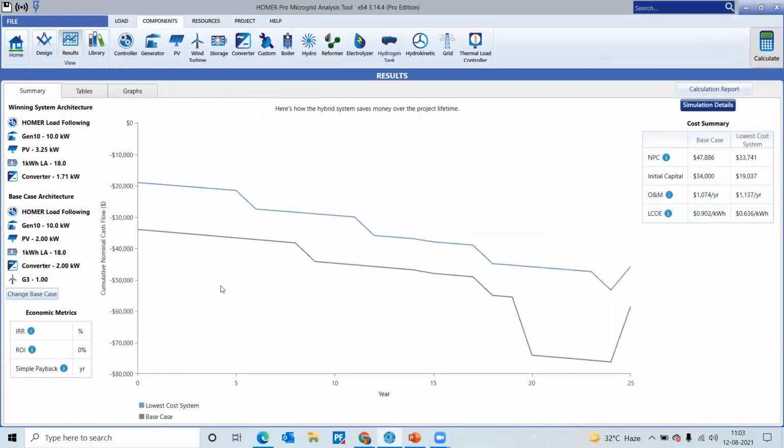Now you can see the results and the difference in net present cost between this base case and the lowest cost system. The difference is not much compared to the previous system, because this system uses a generator, PV, storage, and a converter, but this base case uses PV, storage, converter, and a generator. Due to the generator, this value is higher than the lowest cost system.